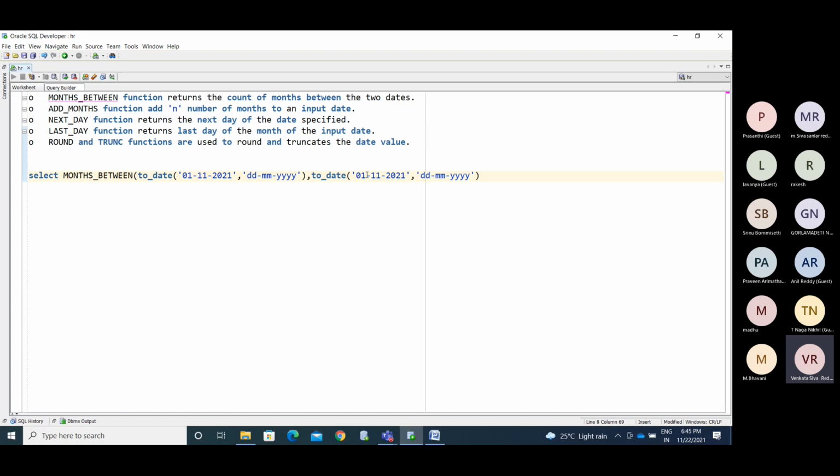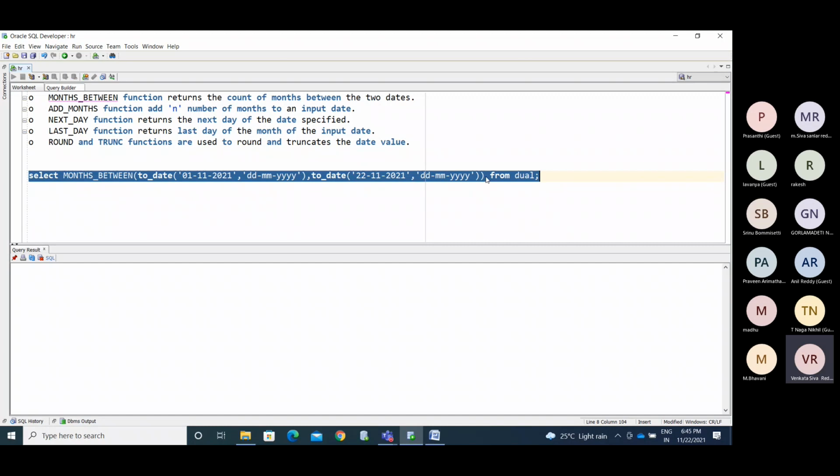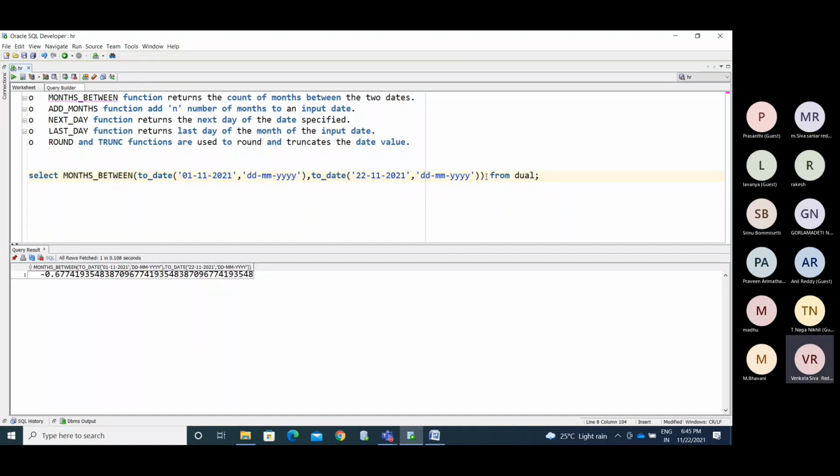Now we are on 22, right? So now I am passing it as a 22. Dual is the system defined table to perform temporary actions, temporary calculations, temporary operations. If you want to perform those, we'll use the dual table. Okay.